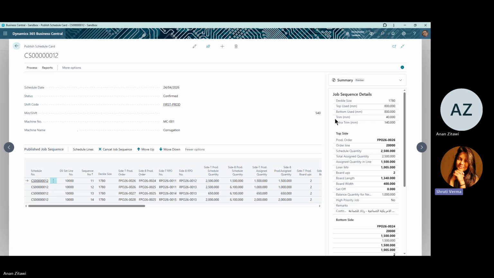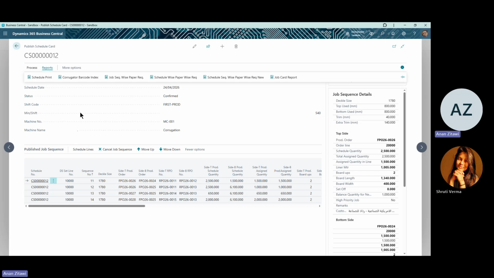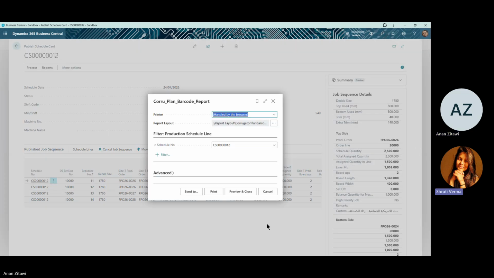output posting. Okay, can you just show me these reports? Yes, just click on reports. See, there is the corrugator barcode index, the corrugator second barcode report index. Yes, open it.